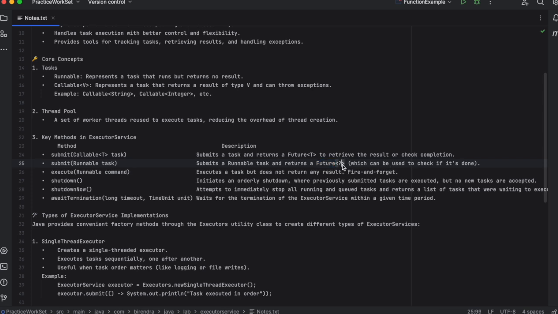Now let's go to the next function, called execute. It executes a task but does not return any result: fire and forget. When we call execute, you just pass your task and forget everything. The task will get executed, but you won't see any result of completion or its status, whether it is done or failed, anything like that.